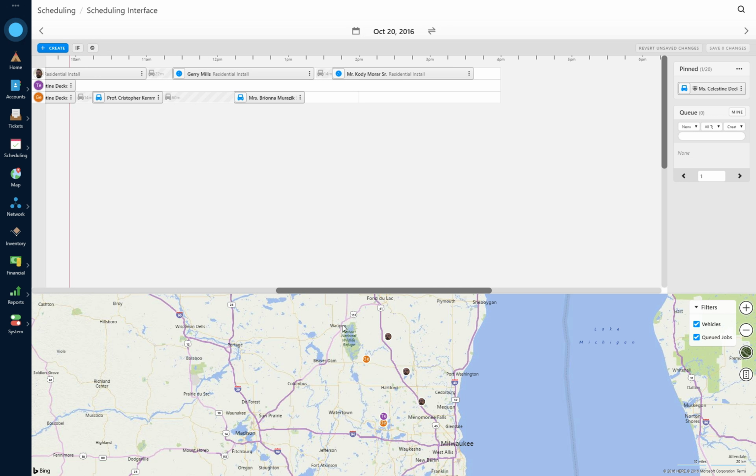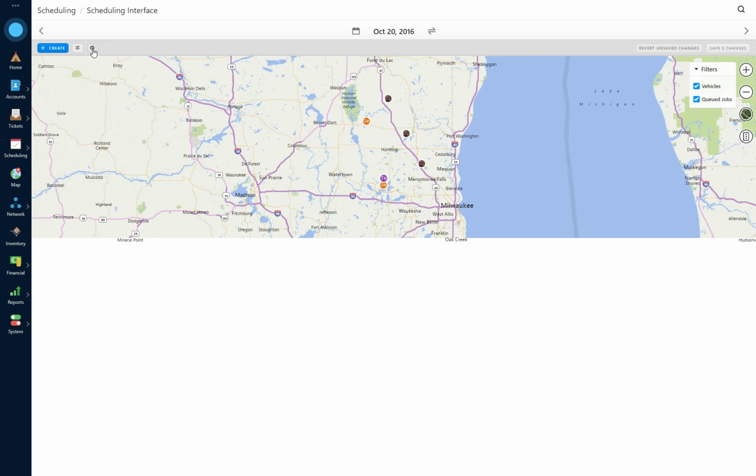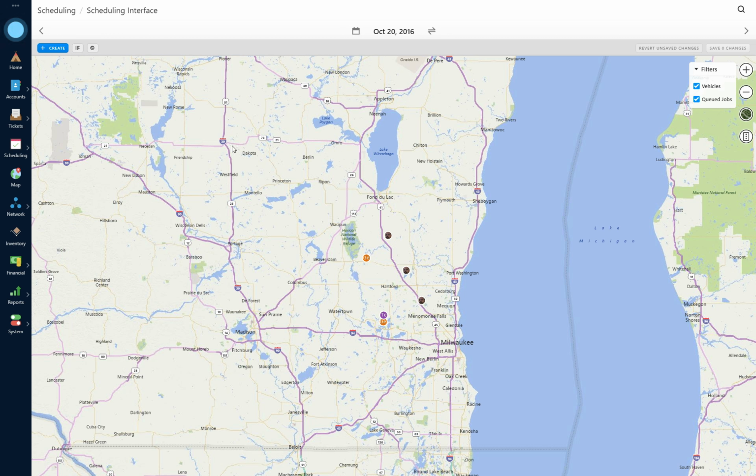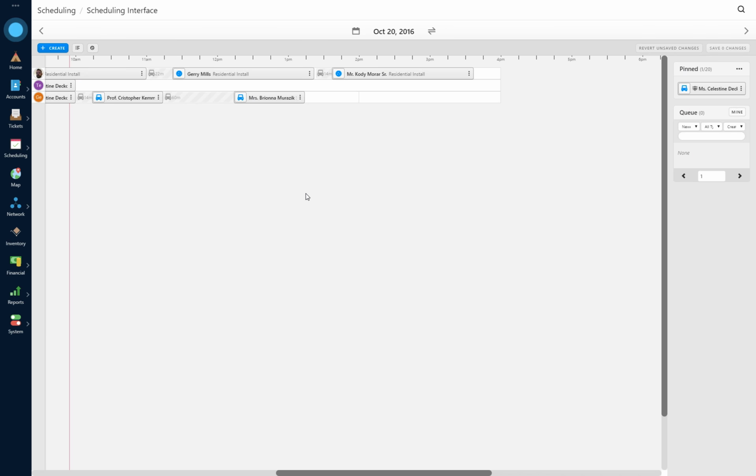And I want to talk a little bit about the map. So with this icon up here, I can toggle the map. And one of the nice things you can do here is if you work in dispatch and you're just working with jobs all day, you could open up 2 browsers on 2 separate screens. And by using this button, I could have the map full screen in one, and I could have the map hidden in the other.